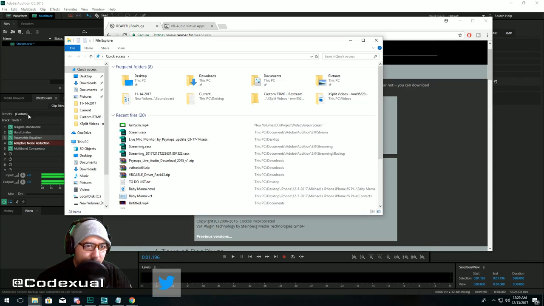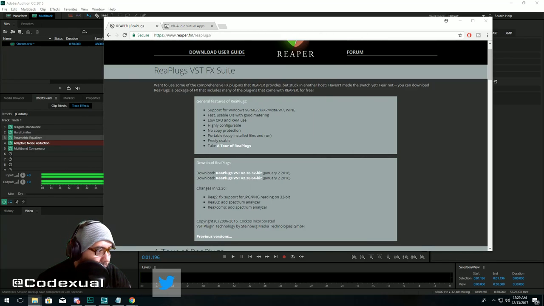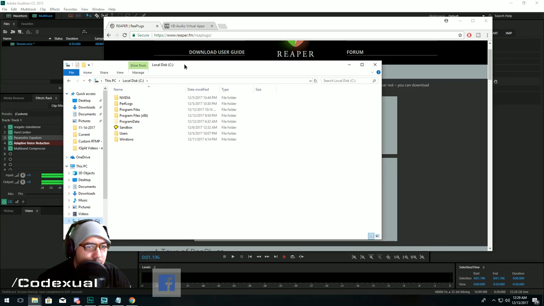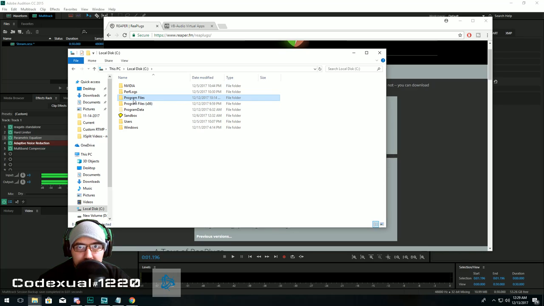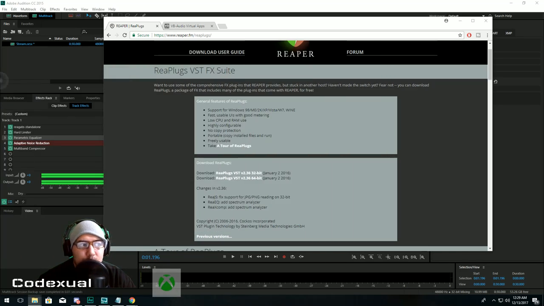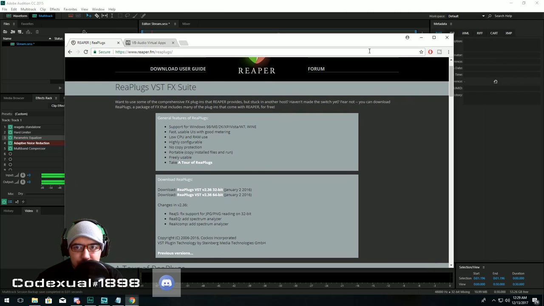To tell the difference between 32 and 64, go towards your C drive. If it says x86, and if it shows two Program Files folders, that is 64-bit. If it shows just one Program Files folder, you have a 32-bit. Most computers are now 64-bit. So that's a quick way to check if you're on a 32-bit or a 64-bit. After you download and install that, restart your computer.